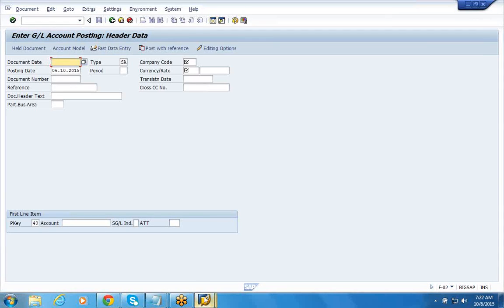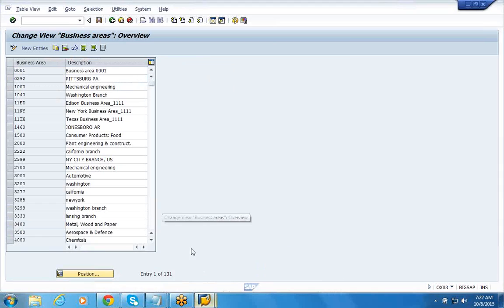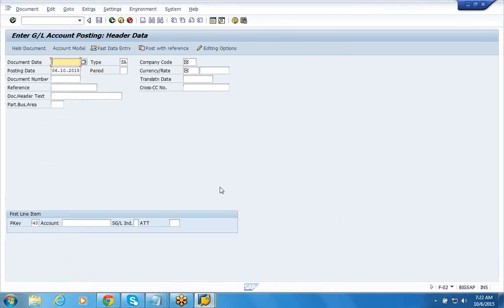See, we can see two screens, or two windows. One window is the business areas, which is not closed, and the other window is the GL account posting screen. So that is the difference between /n and /o. If you use /n and any transaction code, it opens in the same window. If you use /o and mention any transaction code, it is opened in a new session without ending the first session.